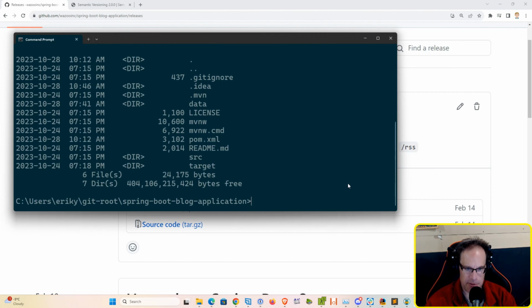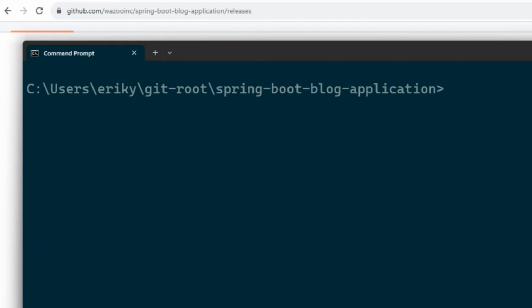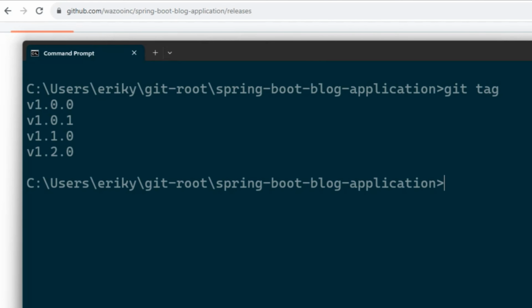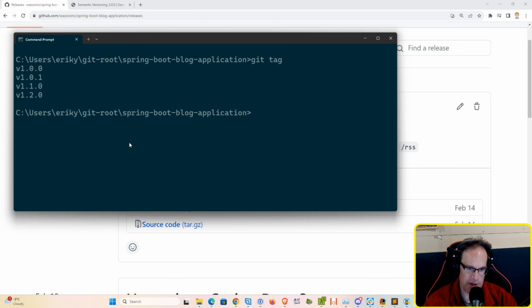Okay, so we can see right now that we're in a terminal window, so we can type in git branch, and we can see where we are right away in the application. We're currently on the main branch. I've got some other branches here. We can take a look at the existing tags in the repository by typing in git tag. So you can see here we've got the initial 1.0.0, and then 1.0.1, 1.1.0, and 1.2.0. So we've got all of our code ready to go for version 1.2.5.